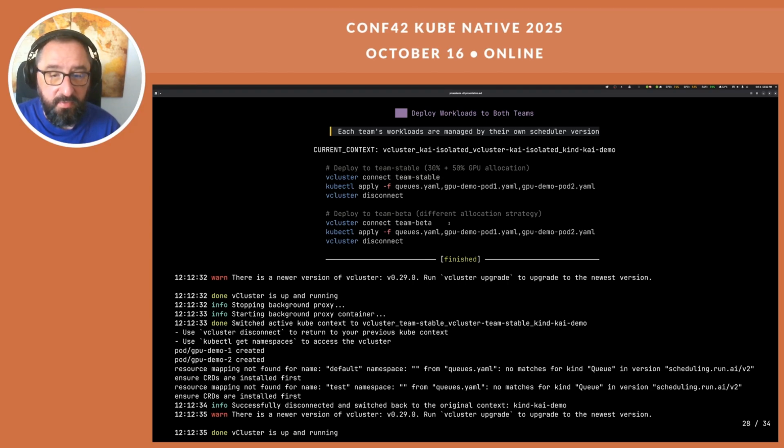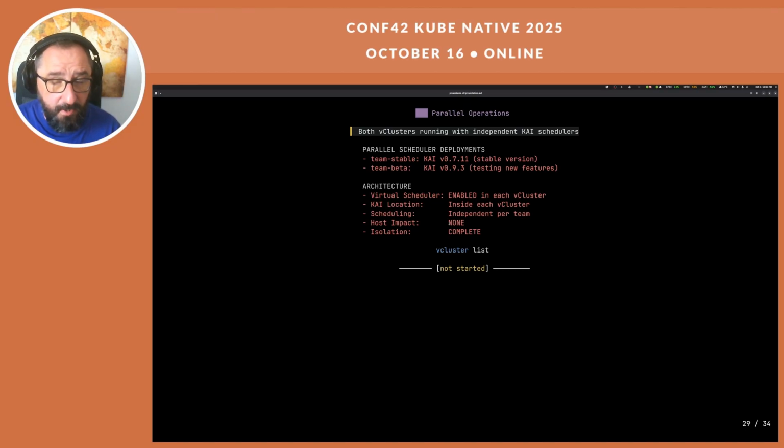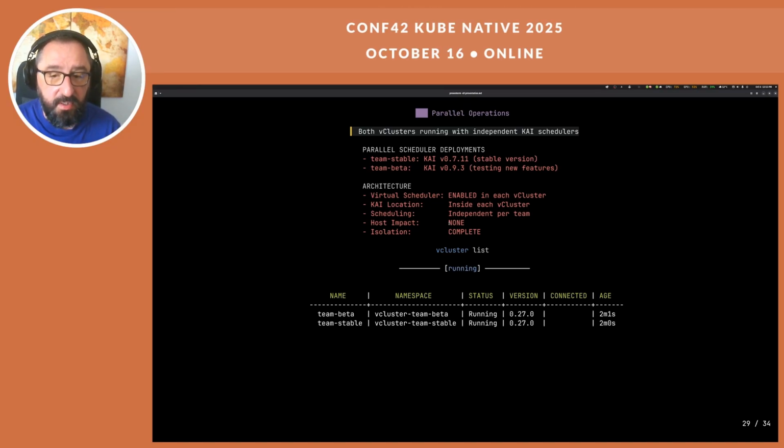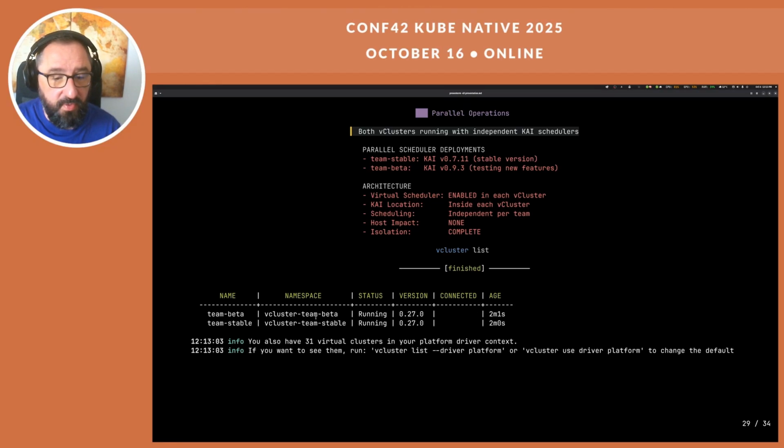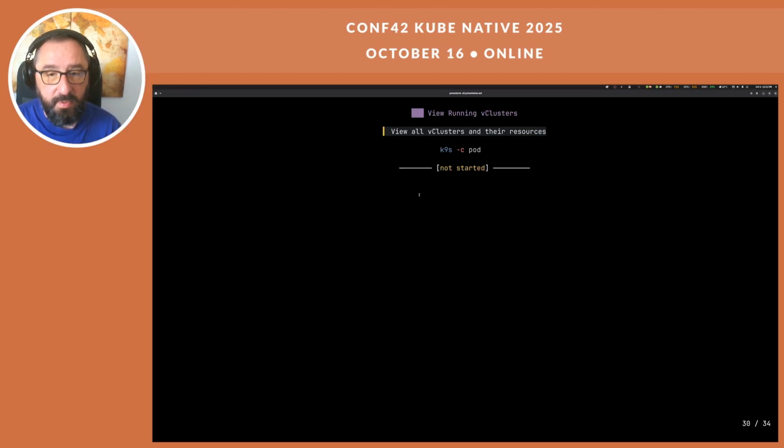This shows the flexibility that virtual cluster provides us alongside the KAI scheduler and can give us this really nice middle ground for supporting various teams without having a headache of upgrading the KAI versions or other components. So this is done, and the result of this is that we currently have 2 vClusters running, one team beta, one team stable. They both run on 0.27 virtual cluster version, and we've achieved the isolation that we talked about.